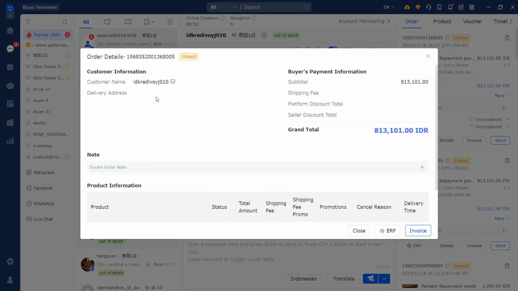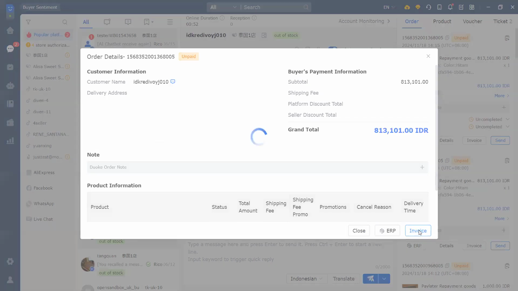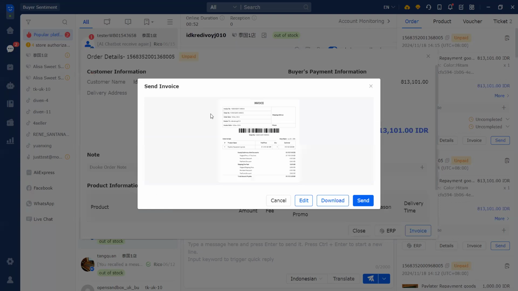So from here, you can see the information that has been saved from your platforms. And if you want to give an invoice to a customer, you can click here. This will create an invoice automatically, and you can send it to your customer.